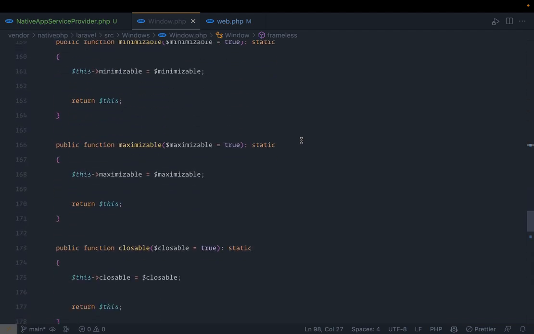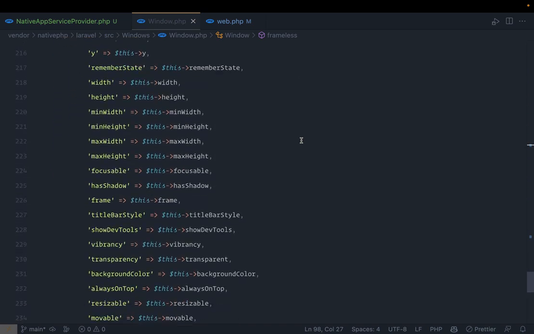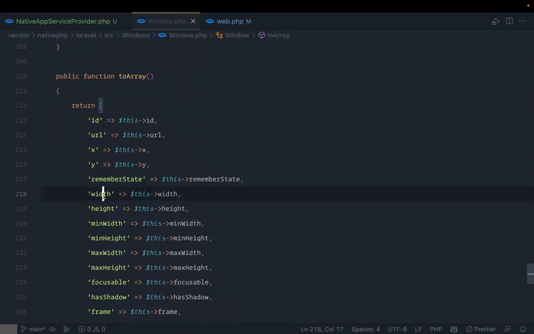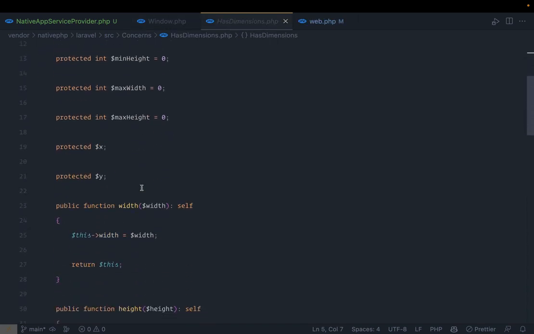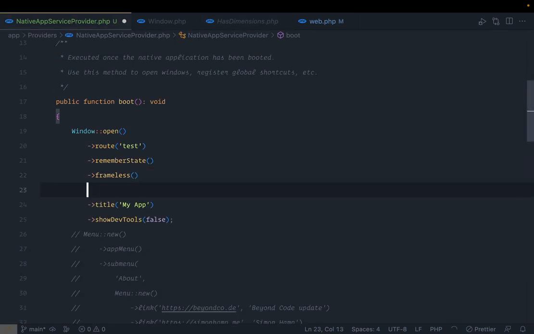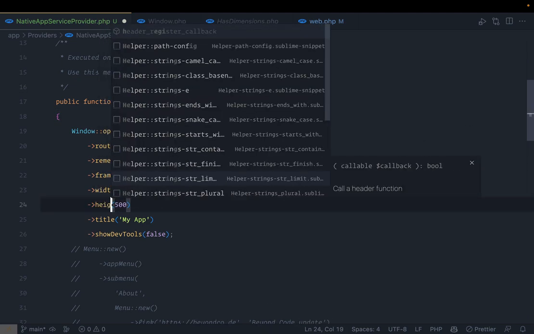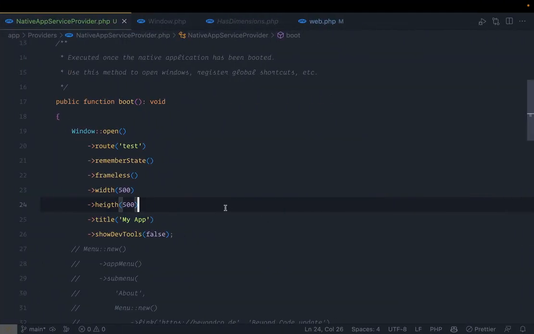But what if you want to define a proper size of this application? So here you can define the width and the height also. So there has to be width and height, and here we have the has dimension trait. Inside that we have a width, height we can set. Let's go and define the width and the height. So I say width is equal to, let's say, 500, and also the height. We are doing everything on our PHP, and we are really happy that these are available.